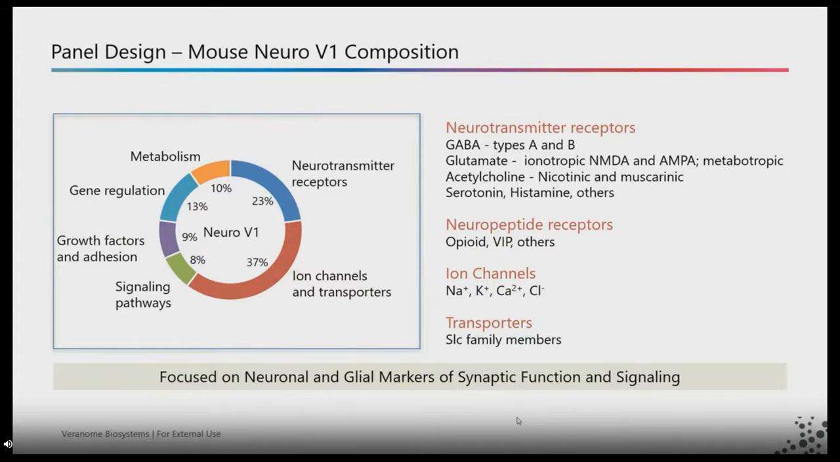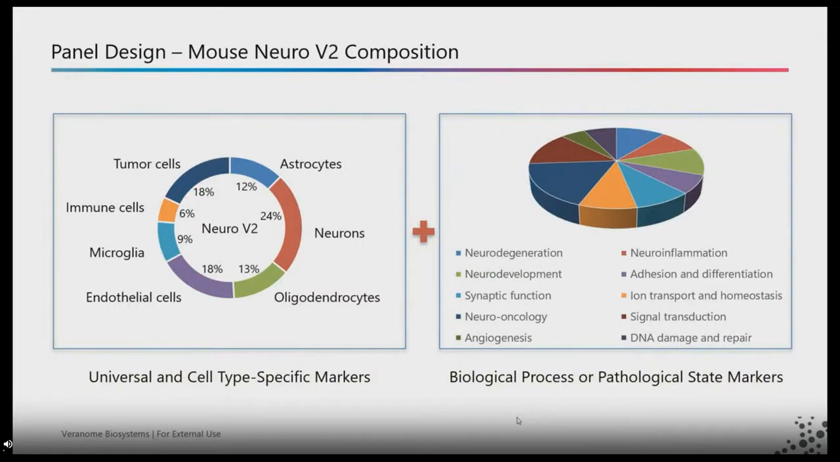And we've now built a new panel that we call Mouse Neuro V2, which is a lot more balanced and has a much wider variety of cell type specific markers as well as universal markers of a range of cell types as indicated here on the left. And those cover a variety of biological processes and the ability to surveil pathological states through this panel composition. So I'm going to show you mainly examples in this webinar around the Neuro V2 panel.